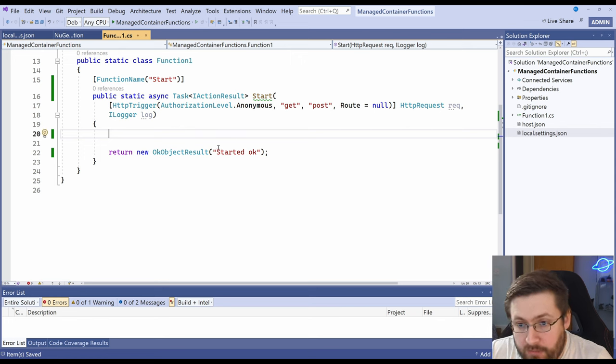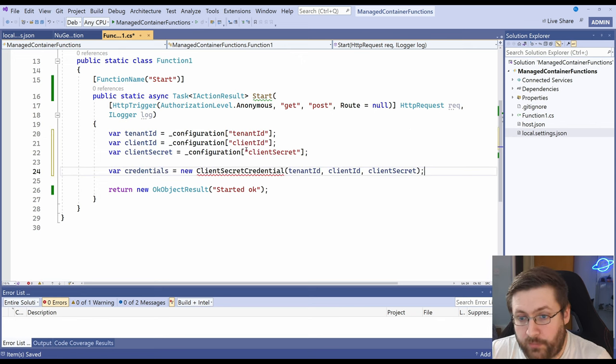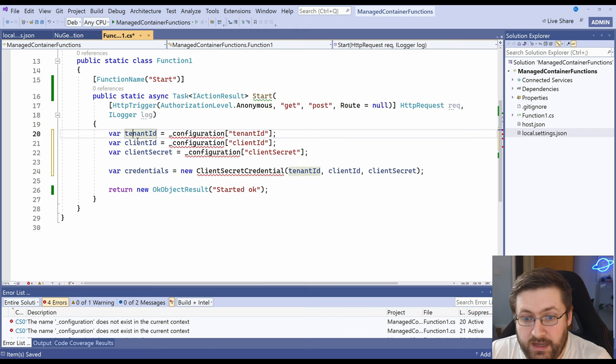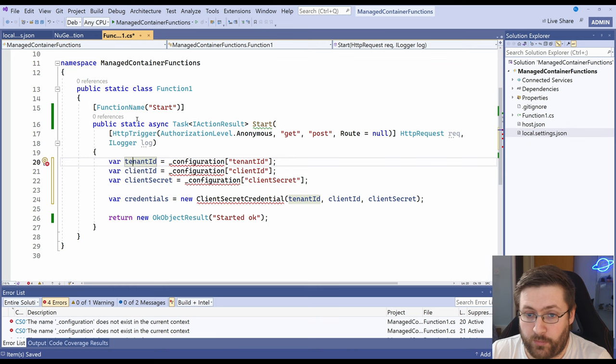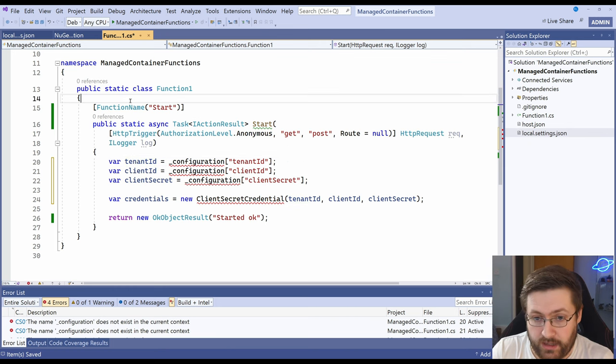And here what we're going to do is read our tenant ID, client ID, and client secret from the configuration itself. So in order to do this, we have to inject the configuration in a constructor.